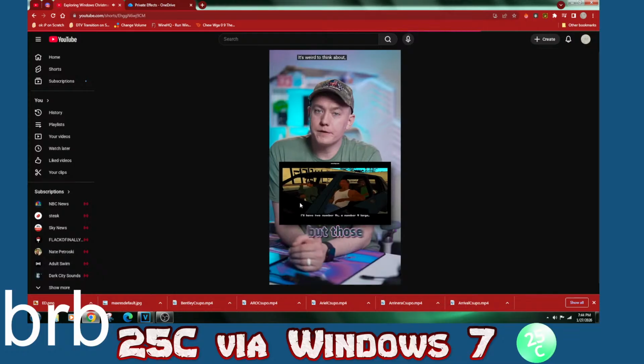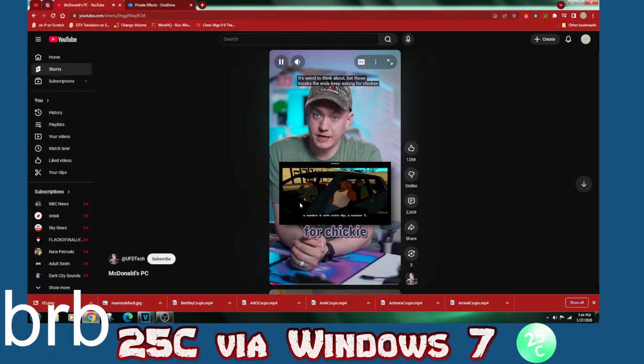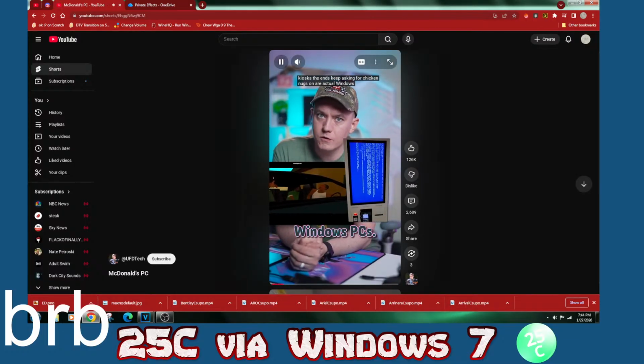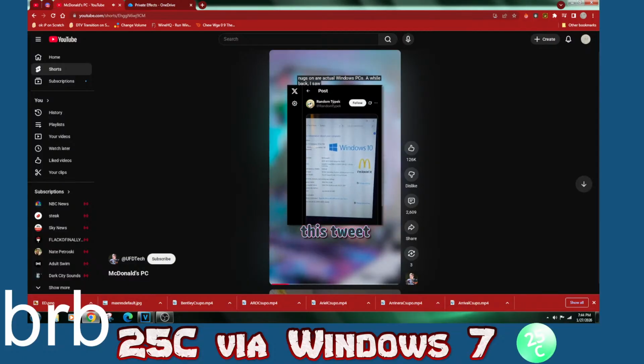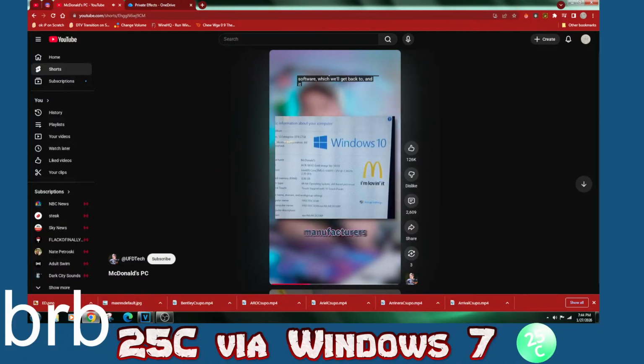It's weird to think about, but those kiosks people keep asking for chicken nuggets on are actual Windows PCs. A while back, I saw this tweet with the system details for a McDonald's ordering screen that somehow got tabbed out of the mixed software, which we'll get back to. And it has manufacturers listed as the burger fellas themselves. On top of that, it has an Intel Core i5 6500 Ti and 8 gigs of RAM.